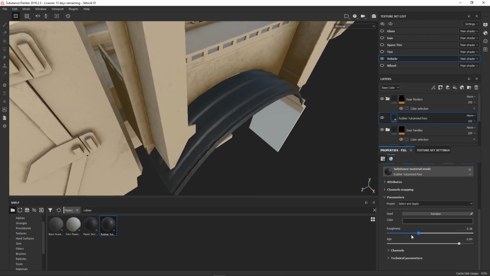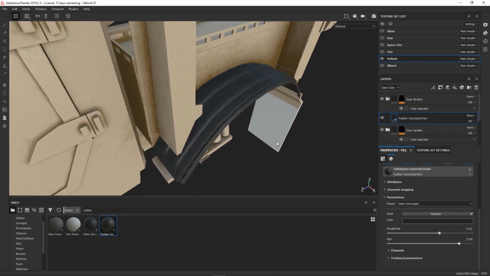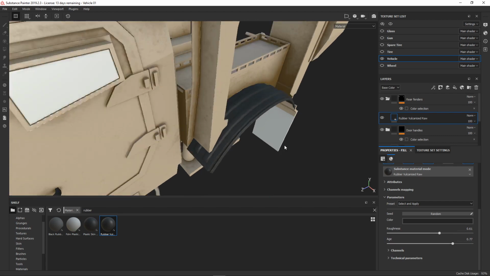We can reduce the roughness. That makes it a little bit shinier. We can increase the roughness. That makes it a little bit duller. And there we go. We're beginning to see some of that age there. Yeah, that looks pretty good.